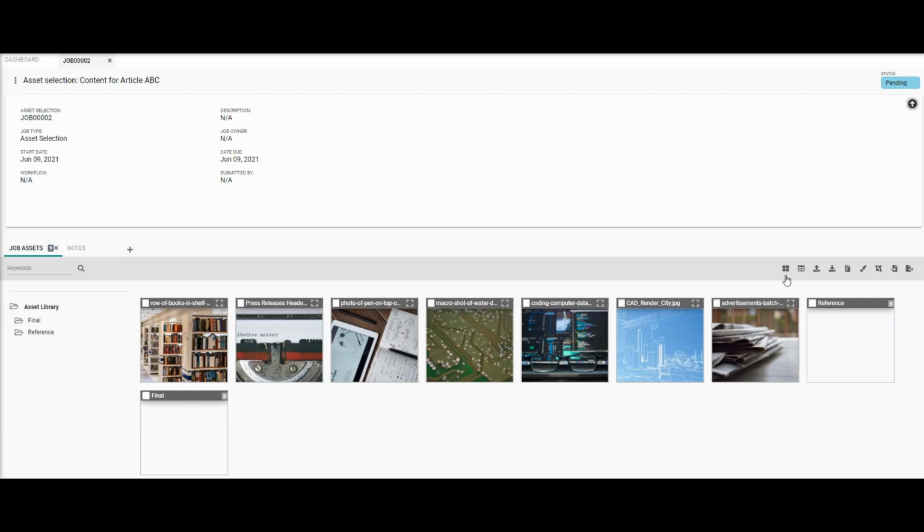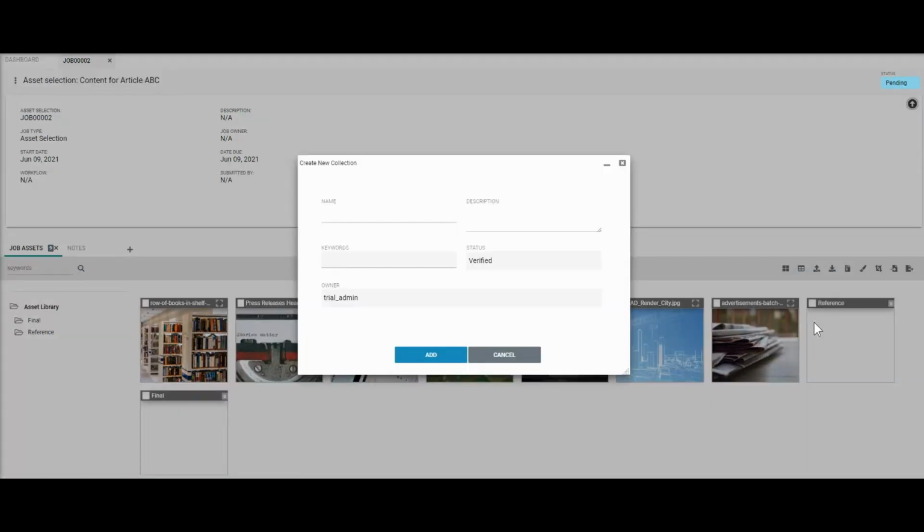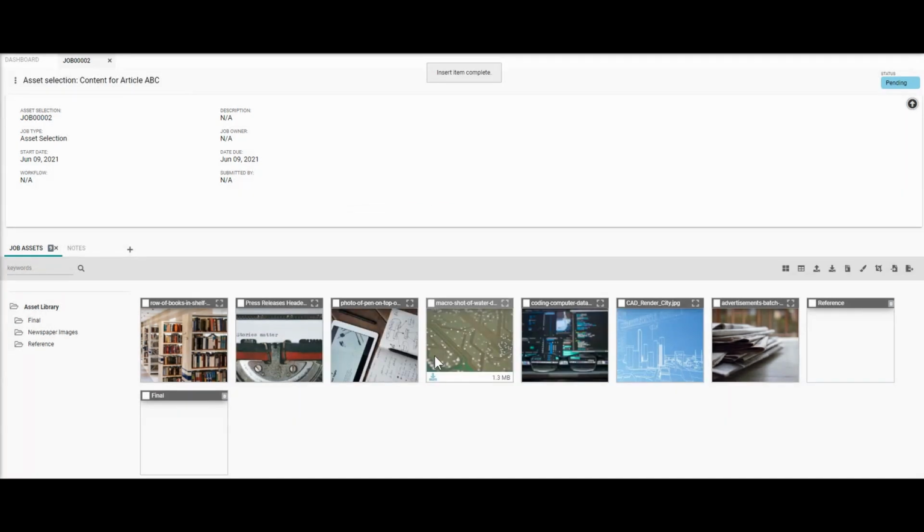Next, we are going to add a new collection to the Job Assets library. To add a new collection, go to the grid icon located in the menu bar on the middle right of the screen. Then select Create New Collection. A new collection form will appear. Fill in the name of the new collection and any other details you'd like to include. In this example, I'm using newspaper images as my collection name. You may also add keywords in this form. Once you have pressed Add, the new collection will appear in the left-hand sidebar within the Job Assets library.